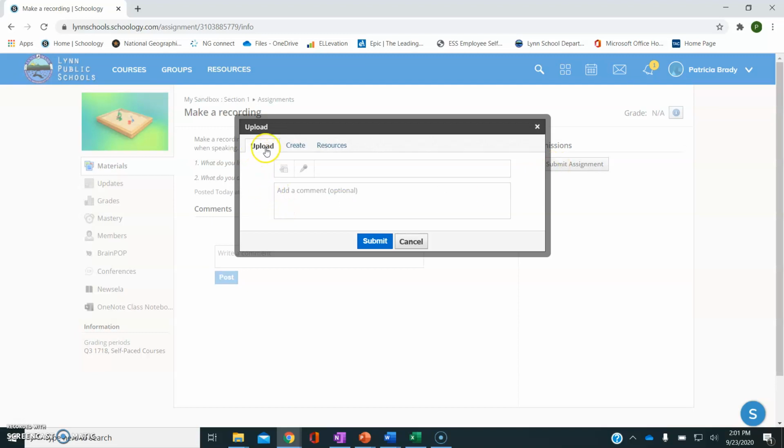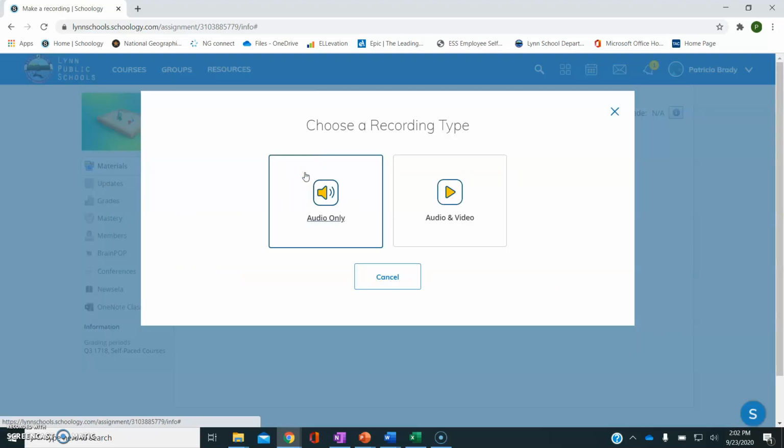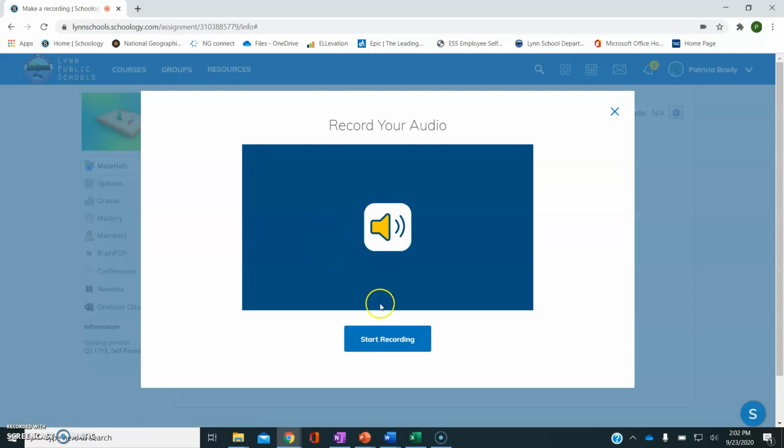Where it says Upload, there is a microphone. I click on the microphone. Now I decide if I want an audio only, which means only my voice, or if I want to record audio and video, so both my voice and a video of myself. I want only audio. When I'm ready, I start recording.